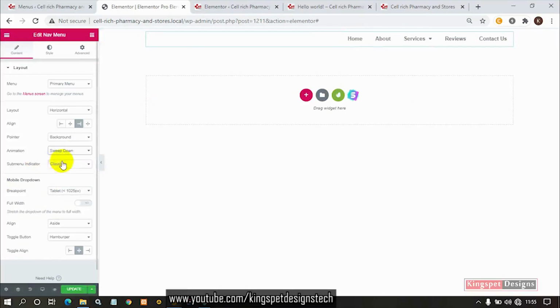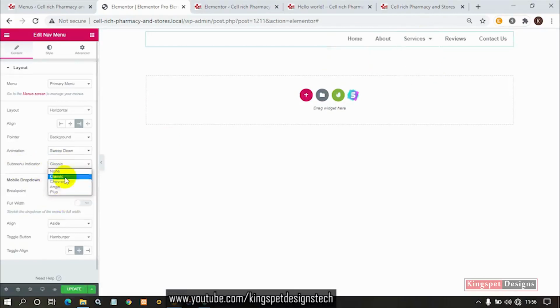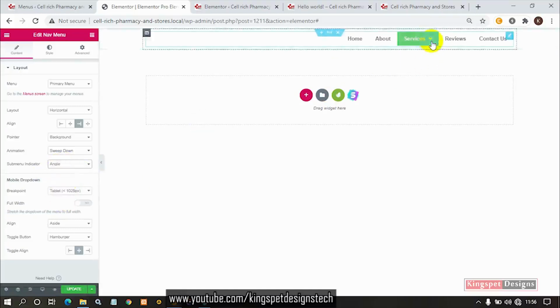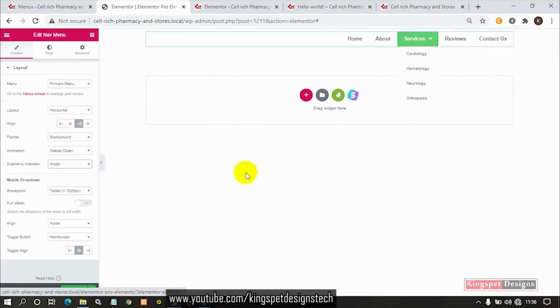So now I'm going to come over to this side, where we have the sub menu indicator, that's this arrow here. Now you can either decide it to be this. You can see if you check there, it's actually changing, or tick arrow, or this plus sign, but I'm going to leave mine as angled. I prefer this angle, it's actually better. So now I'm going to leave mine as angle.